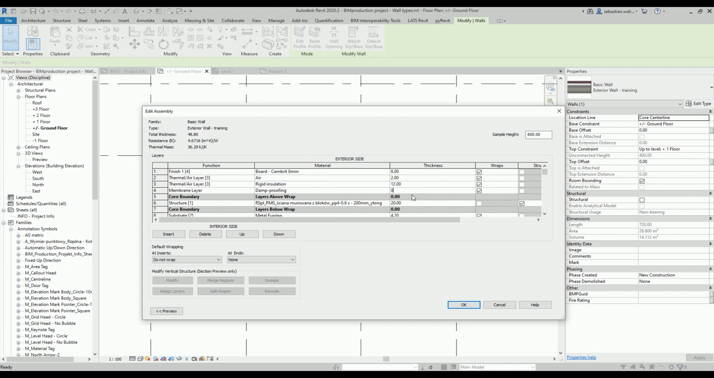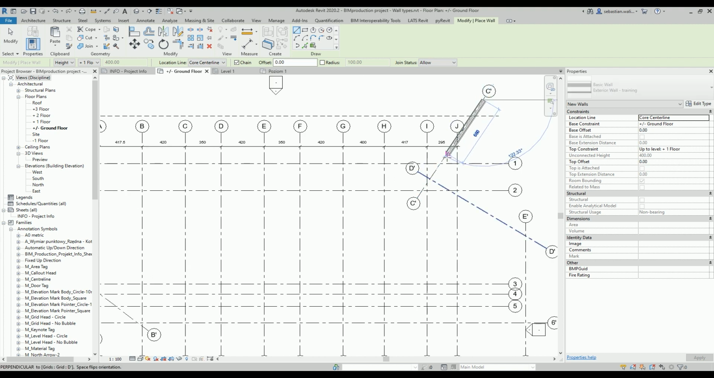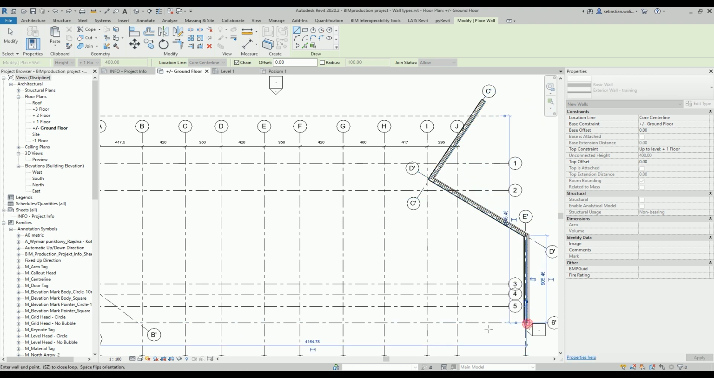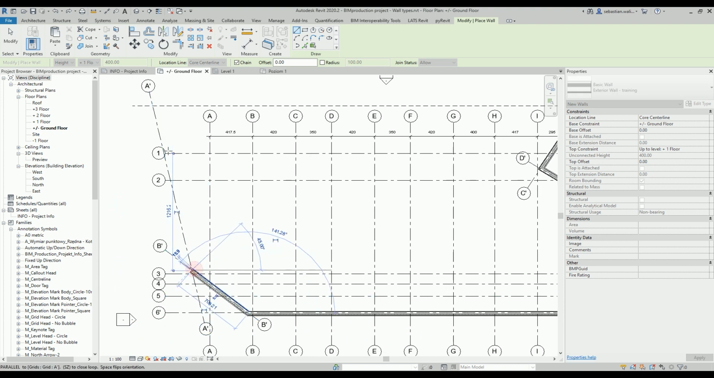So to accept my wall I will click OK. Now OK. And now I can draw my wall on core center line using line. Once again, a quick check if everything is right like I want it. So base constraint, top constraint, and now by drawing all my grids, I will draw the exterior walls of my ground floor.